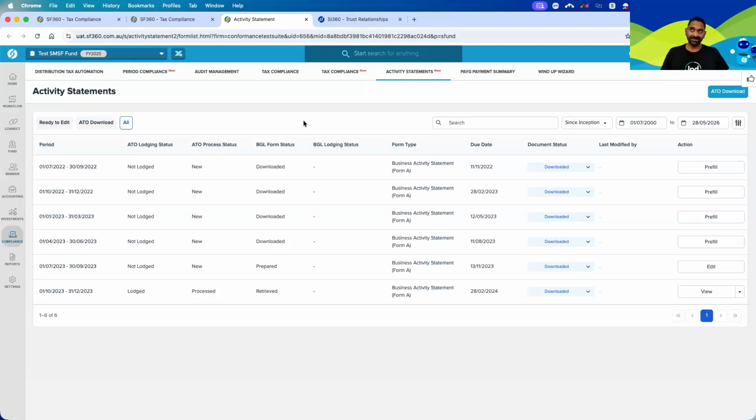We've also added extra forms that we previously didn't support. Previously we supported something like 8 forms, and that's now increased to 12. So that will be including simpler BAS as well.